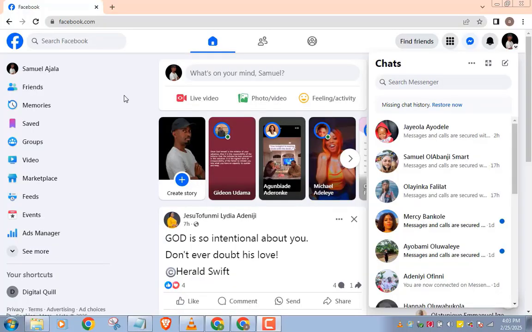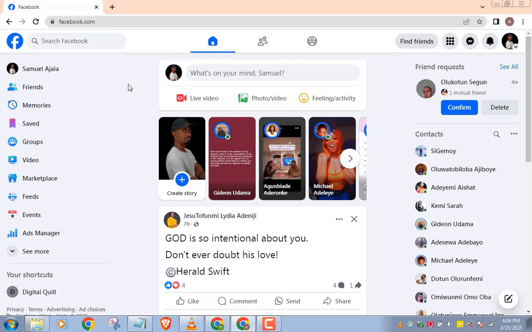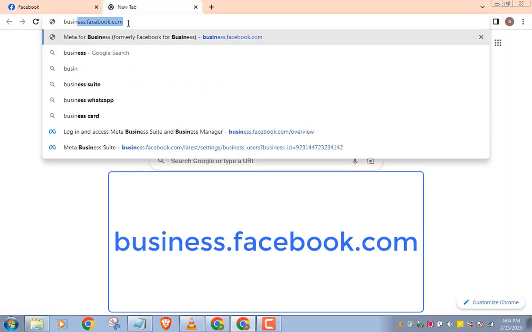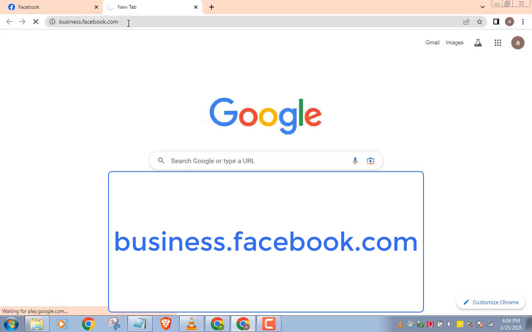First thing you want to make sure you have done is that you have already logged in into your normal Facebook profile, just as you have seen here. Okay, so once you are logged in, then you can go ahead from the same browser and open another tab, and then you want to type in business.facebook.com, as you can see here. So you're going to enter that.